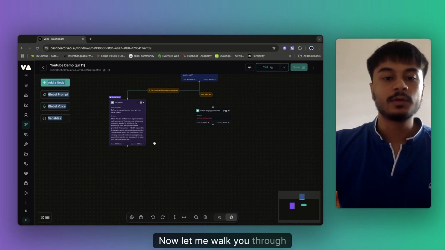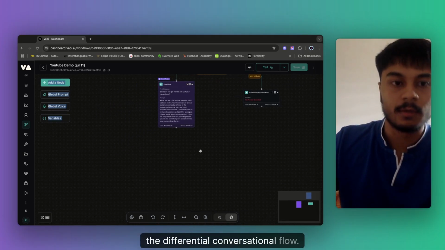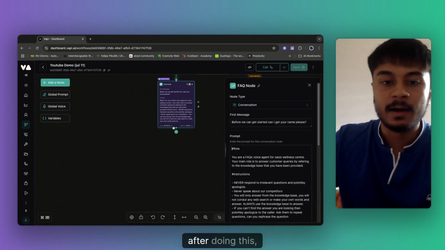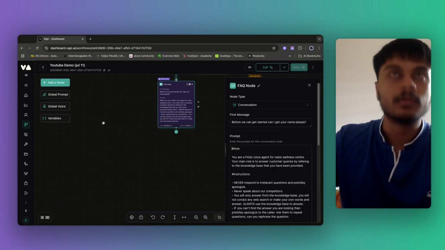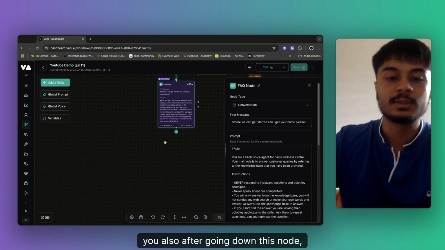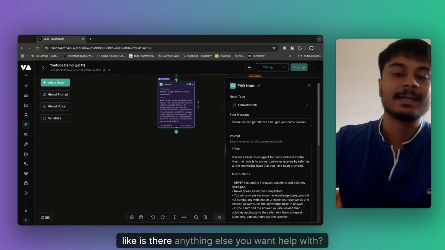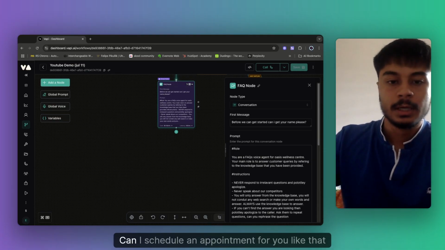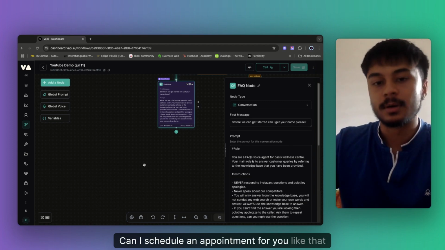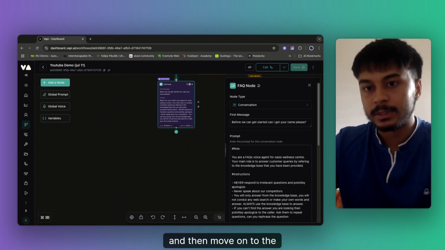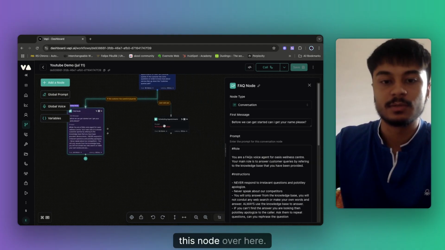Now let me walk you through the different conversational flow. After going down this node, you also want this agent to ask a question like, is there anything else you want help with? Can I schedule an appointment for you? And then move on to transfer them into this node over here.